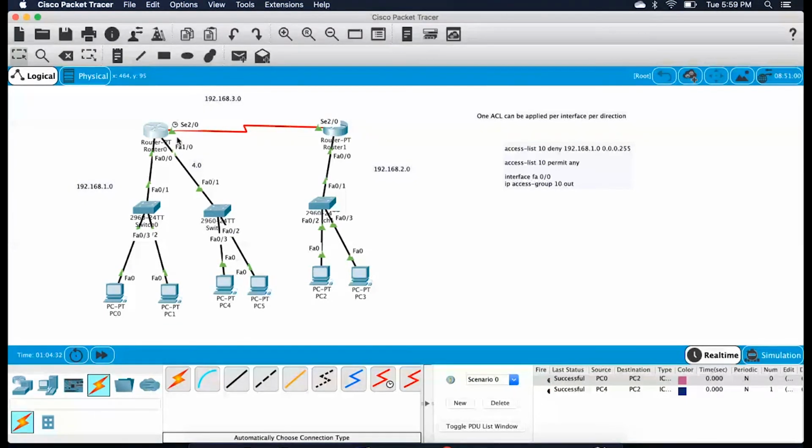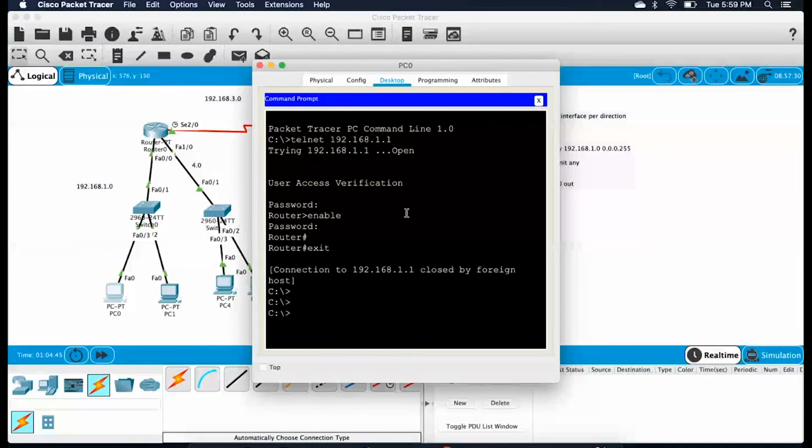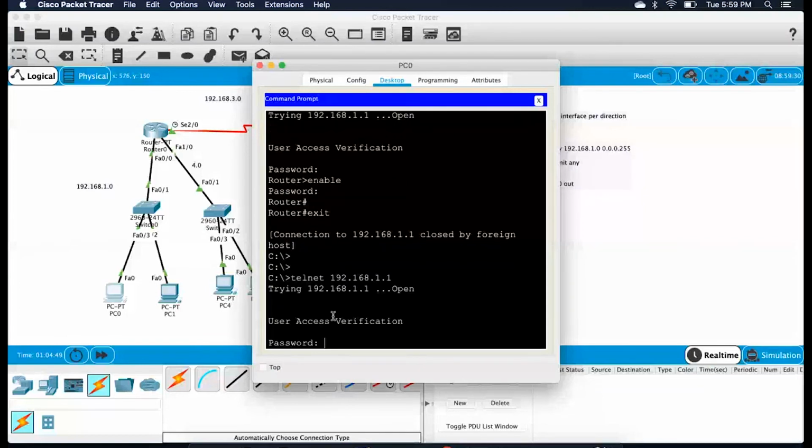Good. So that's why we basically configure it over there. And now, if I try to go on this PC, and let's say I try to again telnet to 1.1, and there you go, I'm able to reach out over there, correct? And when I hit password, I'm inside of the router.